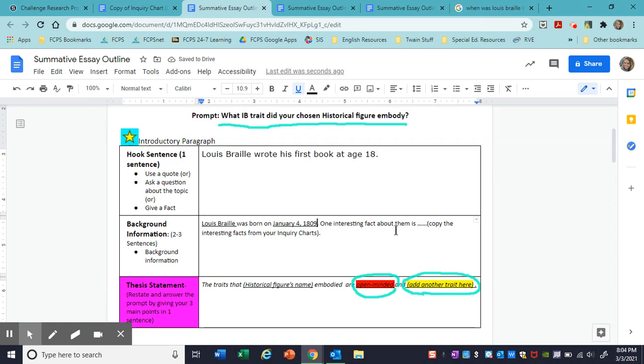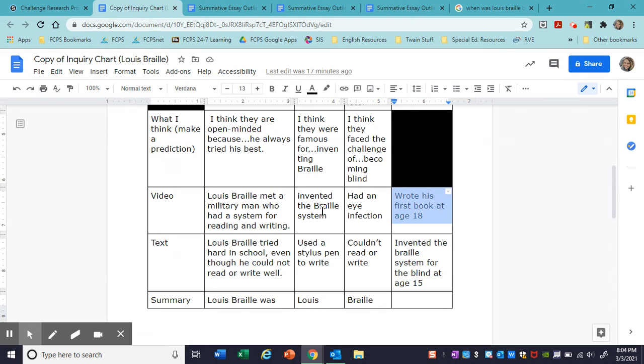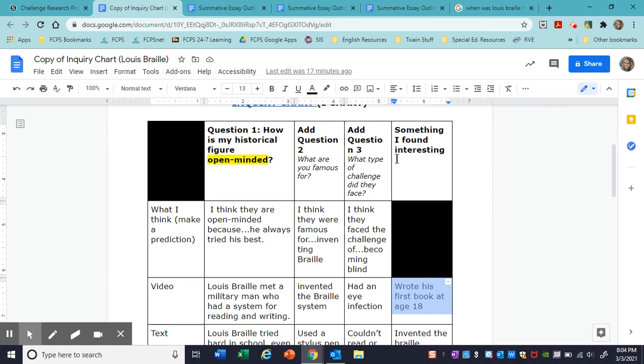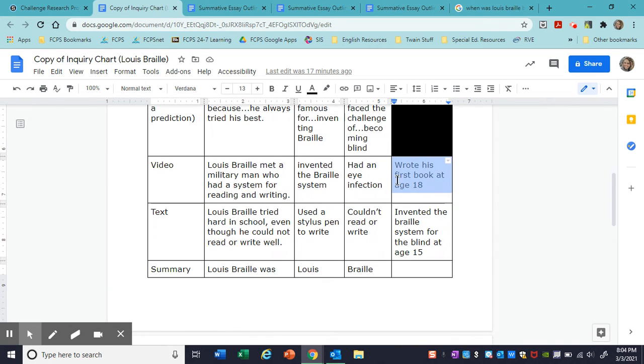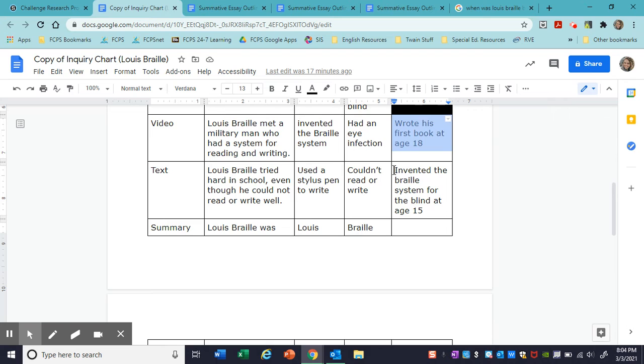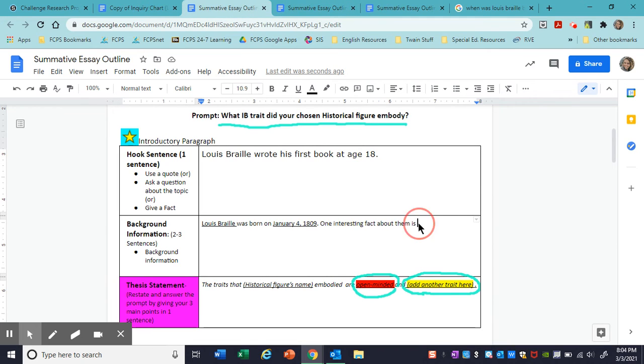Then it says one interesting fact about them is, I'm going to copy the interesting facts from my inquiry chart. So I'll go ahead and delete that. Go to my chart. Find the column that says interesting facts. I already used this first one, so I will use the second one, that he invented the Braille system by age 15. I will copy and paste. Let's see if it does that there. Okay.